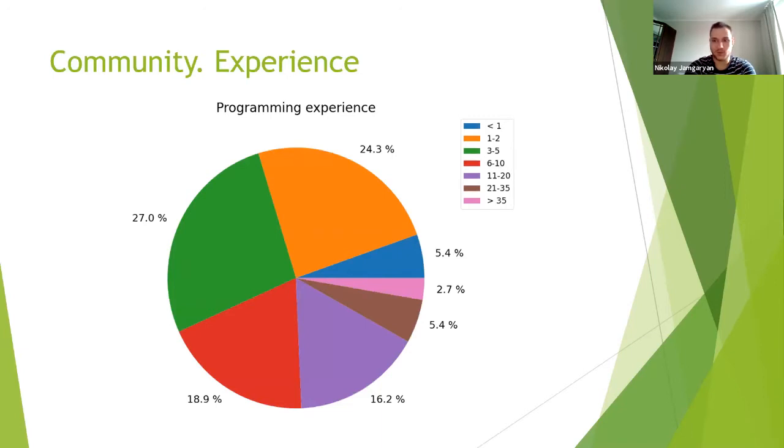111 developers took part in our survey. From the graph, you can see that their experience is distributed normally. It means that there are not so many developers with extreme values of experience, like less than a year or more than 20 years. And there are a lot of developers with middle experience, from 2 years to 19, 20 years.